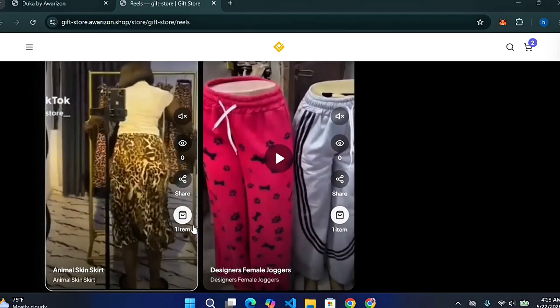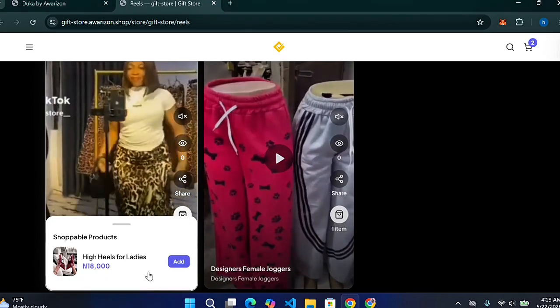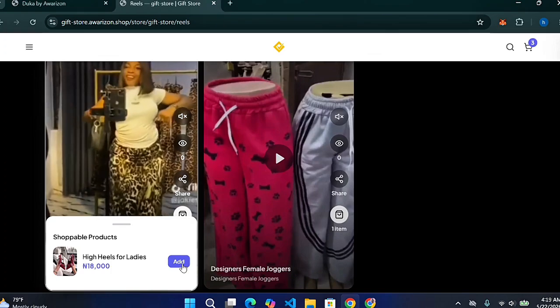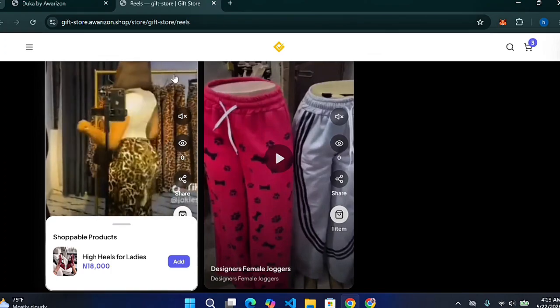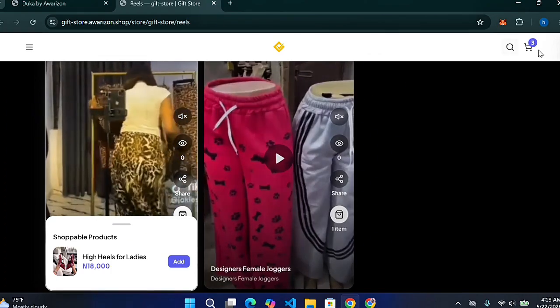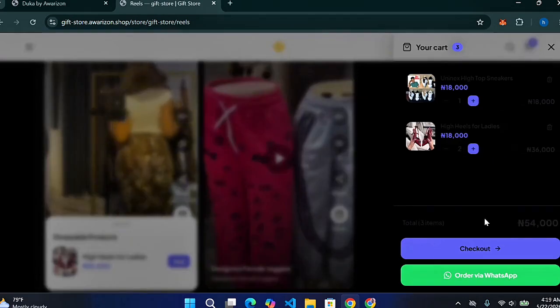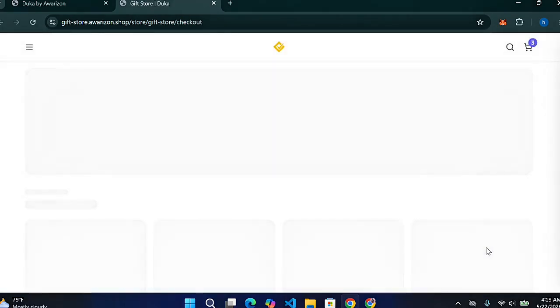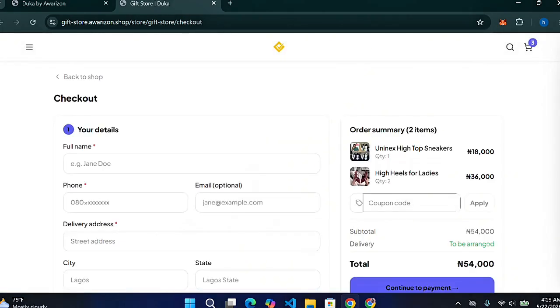So in these product reels, you can also like other items. You can see it here. You can add this item to cart. So we have 3 items in the cart right now. So let's just go ahead to checkout. So once you click on this, you can check out. Like I said, you can check out via online payment, or you can contact the person on WhatsApp.